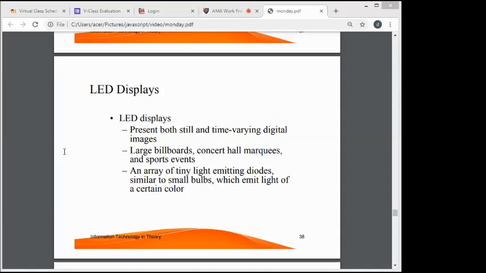So what's the difference between the LED and the LCD?